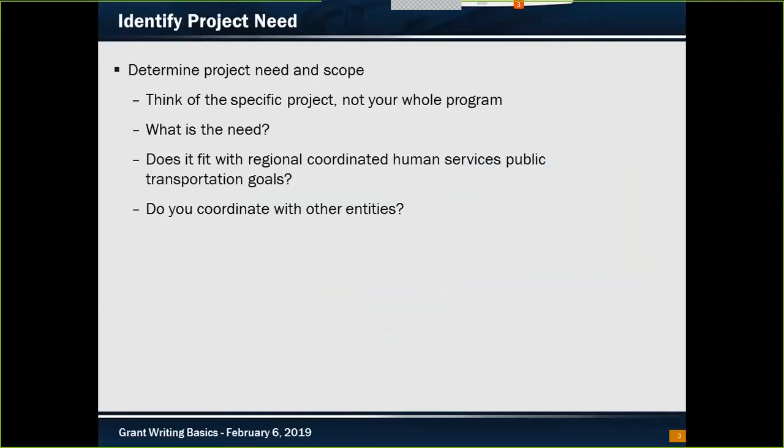So you can come up with a project at any point, even before you see a grant opportunity. Make notes when you have an idea or when you discover a need. You can flesh those out later when you see a grant opportunity that matches that need. Then you've already got something to start with, and you're not trying to develop it when you first see the opportunity. So you're always going to need to determine a project need and scope.